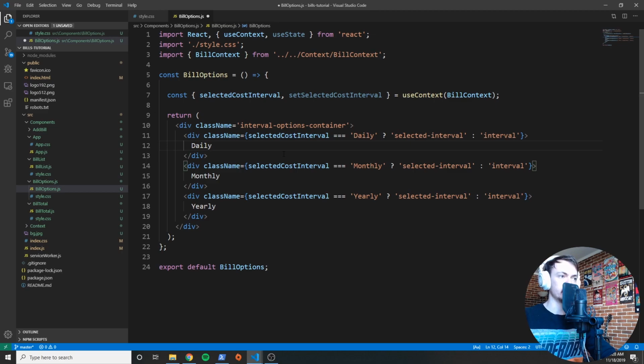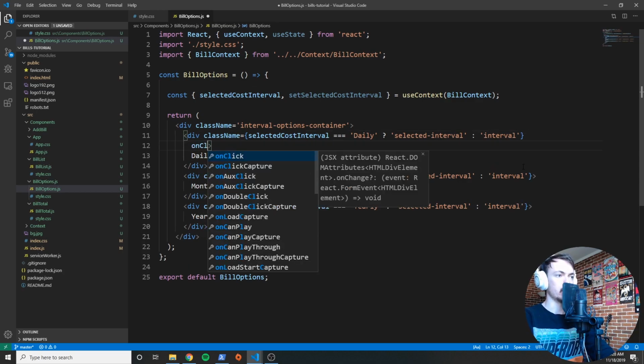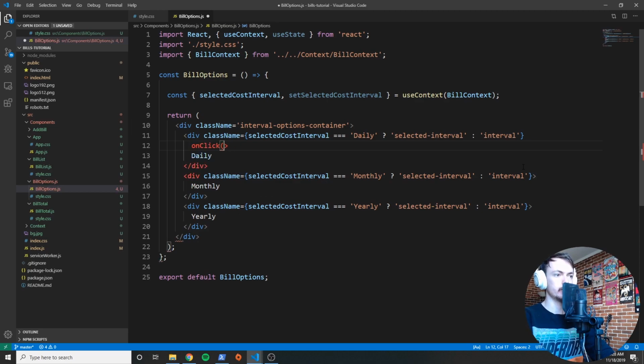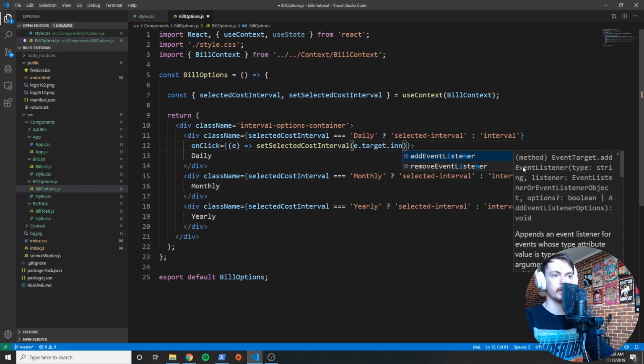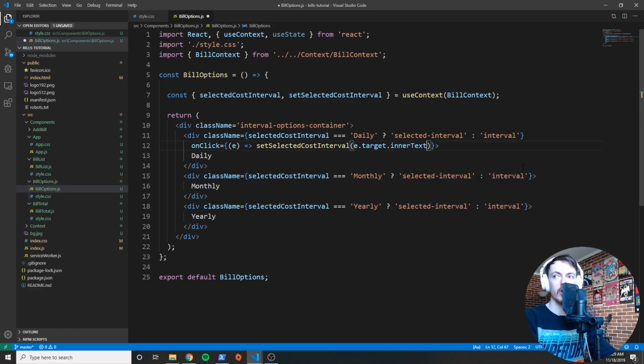And now the only thing left is to throw in our onClick functions. So let's go ahead and inside of the opening tag for each of these, I'm going to go to a new line. I'm going to put an onClick. And what I want to do with my onClick is I want to take the event and I want to call set selected cost interval. And I want to set it equal to e.target.innerText. And we can literally just copy this because it's going to be the same for each of these.